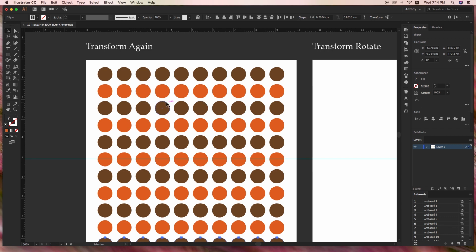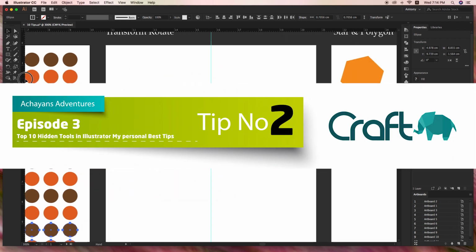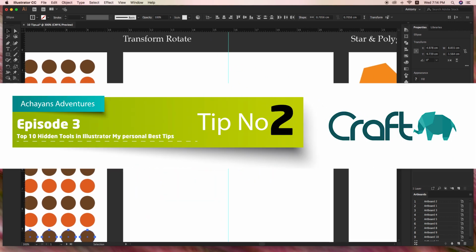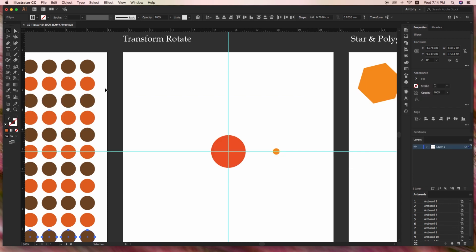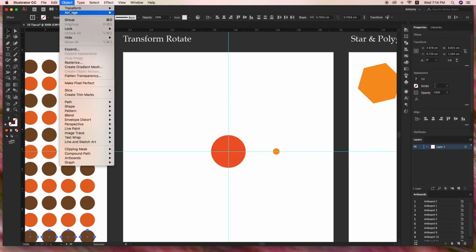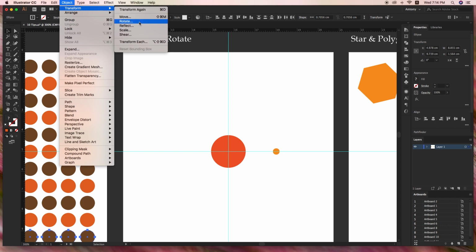Obviously, it's not only for transforming. The transform again tool can be used in different ways. For that, I'm going to show you another file. Yeah, tip number 2, transform rotate. Transform rotate, I didn't see an option for that. Yeah, rotate.